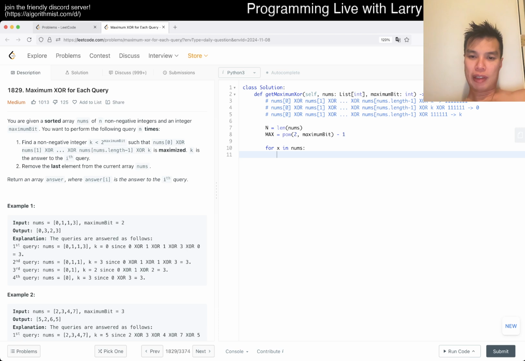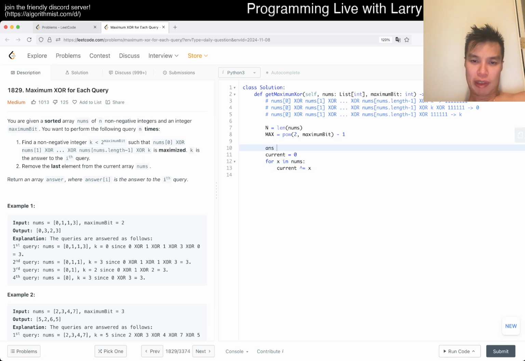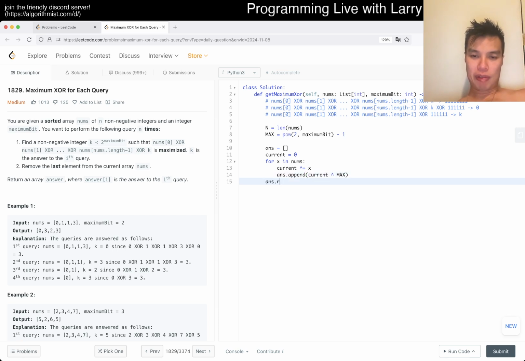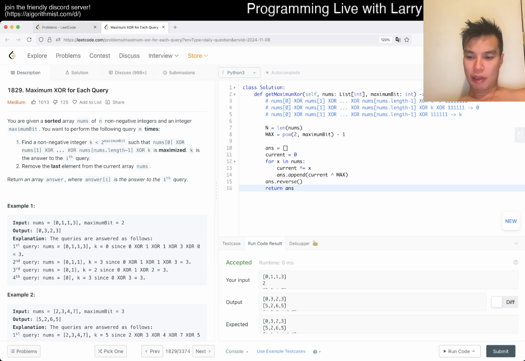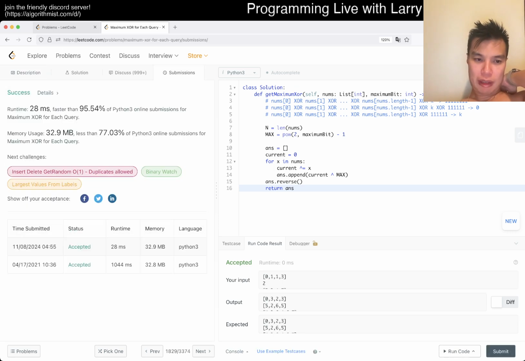So now we can do current equals 0, and current XOR equals x, right? Then we have an answer list that we return. Of course, the way I'm doing it is backwards, so you have to keep that in mind. So we append current XOR max, and that's it. We reverse it at the end to get the right order anyway. And yeah, looks okay, looks Gucci. And that's pretty much it.